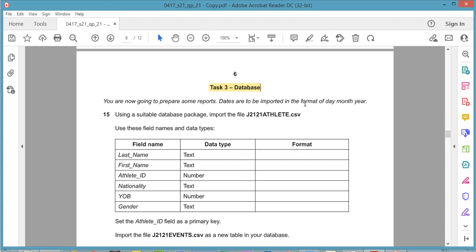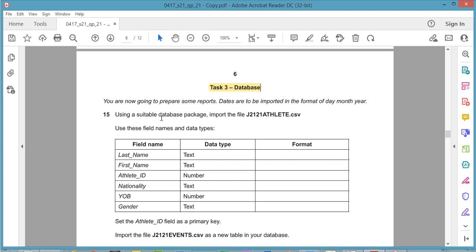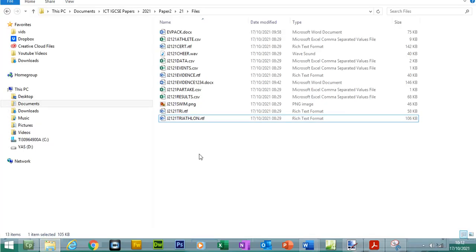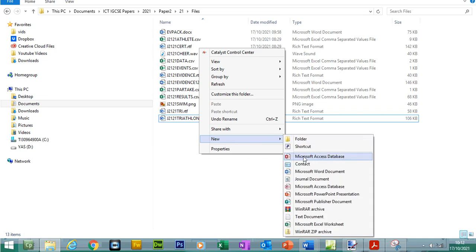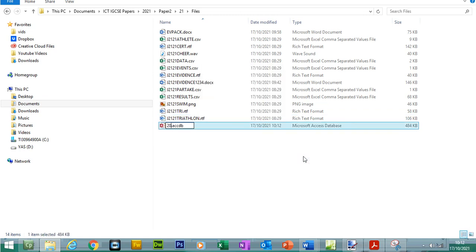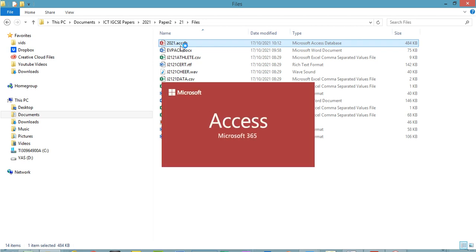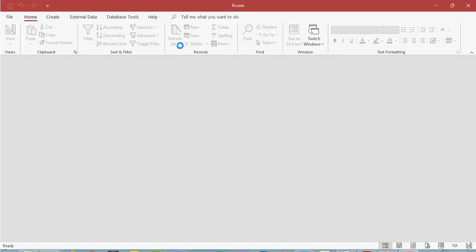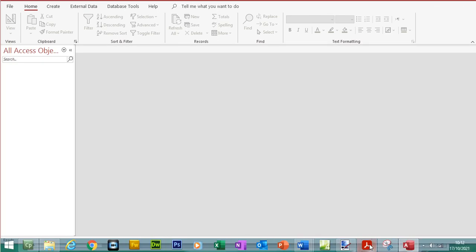Dates are to be imported in a format of day, month and year. So using a suitable database package, let's first of all create a new database file. Right click, new Microsoft Access Database, and I'm just going to call this 2021. It doesn't matter what name you give your file. If you want, you can open up Access and go in the normal way. It's your choice. Right, so once you've created your file, click on Enable Content.